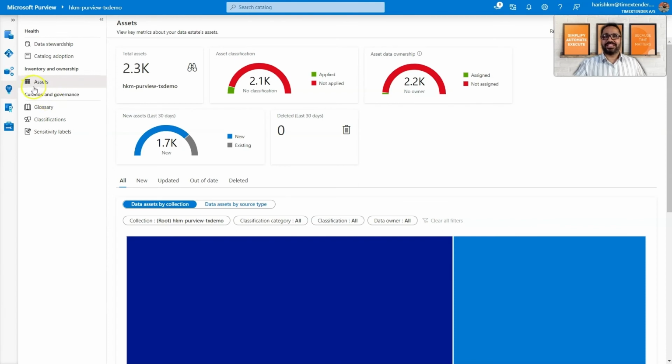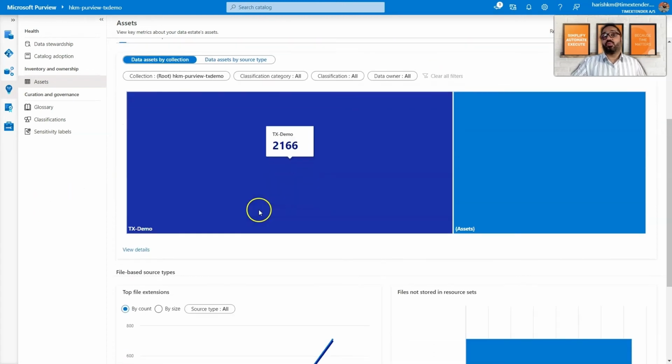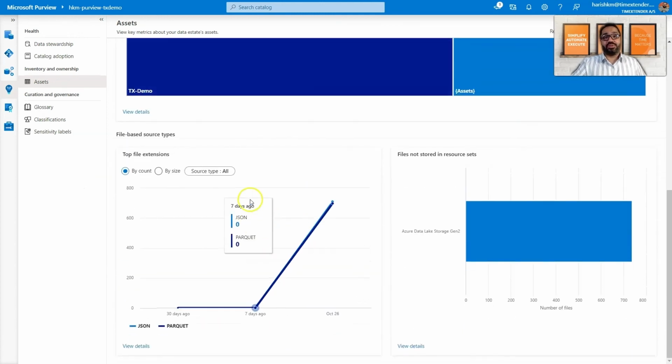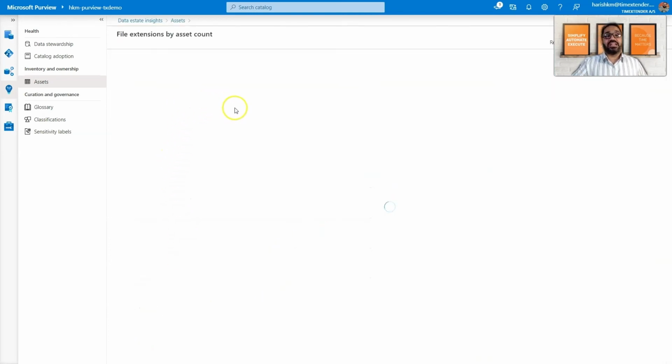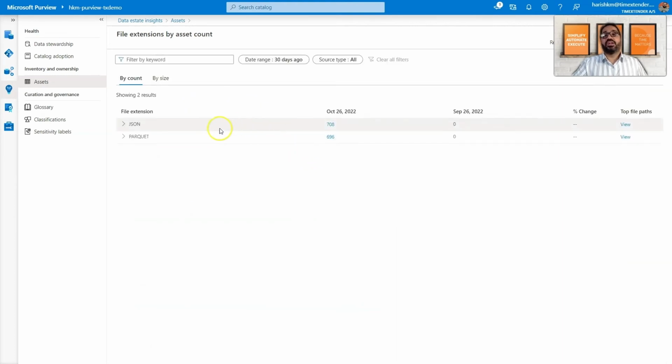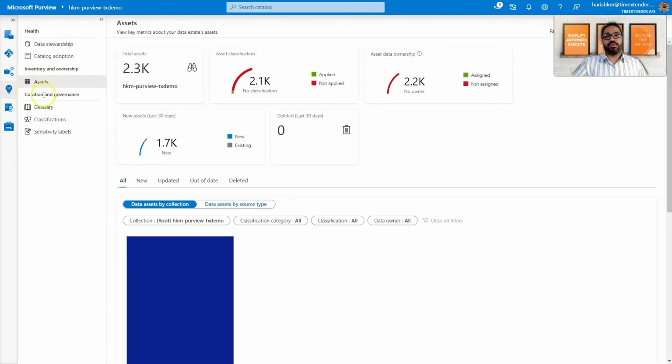Under the Asset Insights, you'll be able to see reports based on asset classification, asset data ownership, the age of the asset, and what type of the asset it is. So here you can see there's file based. You will be able to identify on a particular day how much of files were of JSON type, which was a Parquet file, all these reports, and in detail you can go here and understand and have a look on what are those files as well from here. That's the beauty of Purview.